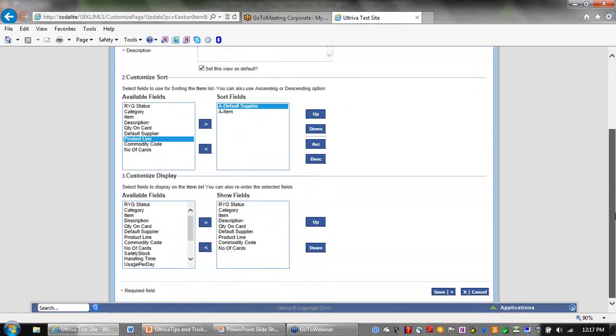I'll scroll down. We've got a few more options here. I can customize my display. So I've got some available fields to choose from. What's already showing on the screen is over here. So maybe I want to add another field and view, maybe view who the coordinator is when I come to the screen. So I can highlight that and move my coordinator over. And now it should show me that once I get this finished.